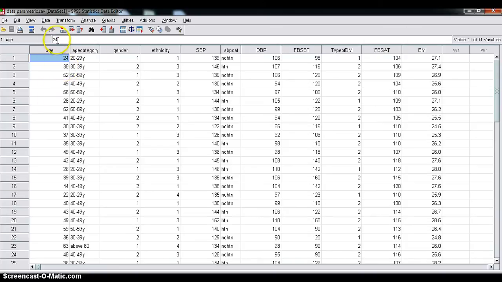In this data, age is a continuous variable, systolic blood pressure is also a continuous variable, diastolic blood pressure is also a continuous variable, then fasting blood sugar before treatment, fasting blood sugar after treatment, and BMI. All these are continuous variables. There are two ways to do descriptive statistics for continuous variables.